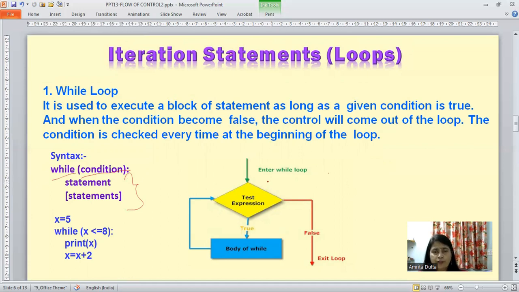Let us see the flow chart first. When we enter into the while loop while writing the program, first it will check the condition, that is called the test expression. If the condition is true, then the body of while will be executed. If the condition is false, then it will come out of the loop. It will exit the loop. Let us see the example here.